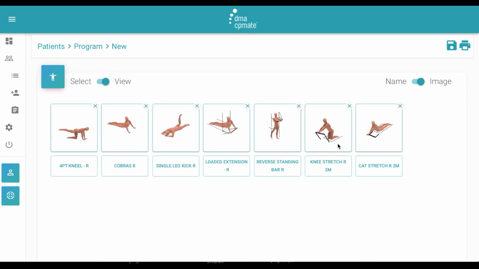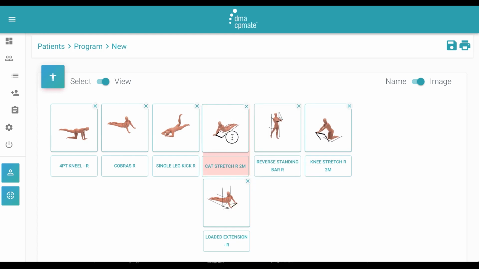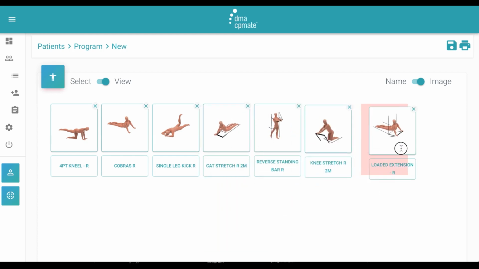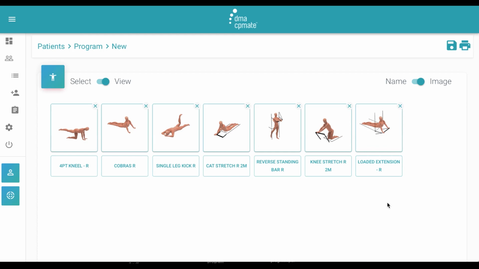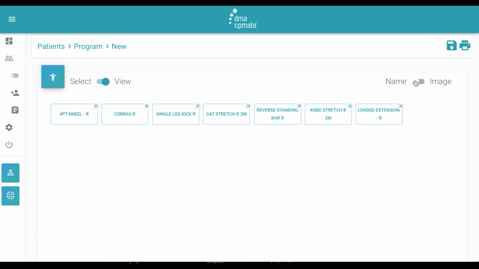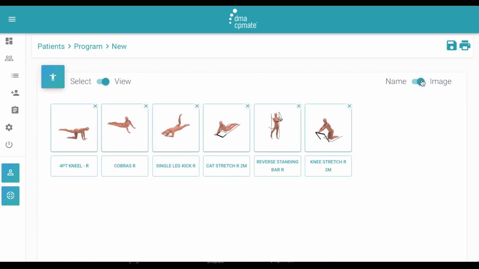This is a basic program to begin with, which we can then, having selected, view the actual program, which we see here. These can then be reorganized. You might decide I want to do cat stretch earlier, and that's the ordering of the exercises. You can just have the name of the exercises if you wish. If you want to delete one of those exercises, click and that exercise will be deleted.